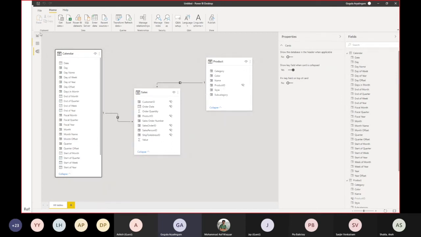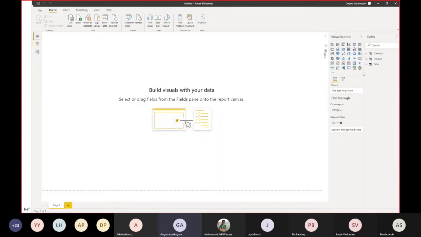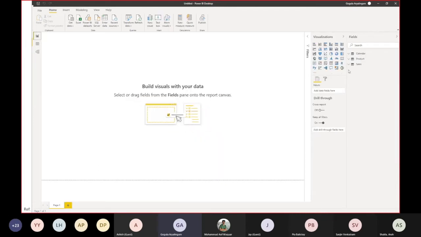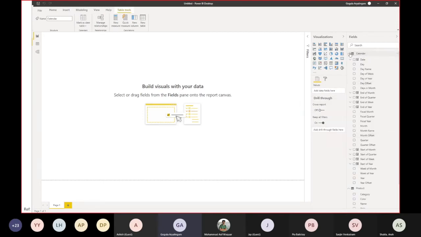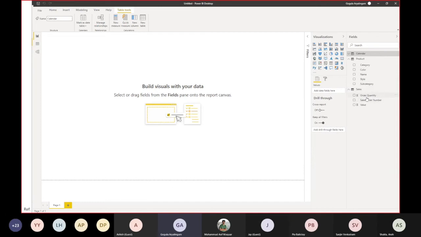Okay, so now if I go to the reporting page, you can see on the right-hand side that there are these three tables. And most importantly, sales order has only the sales quantity, the value, and the sales order number. So this makes it much clearer for the business user to create their reports. And see, the clutter of the IDs has all been taken out here.